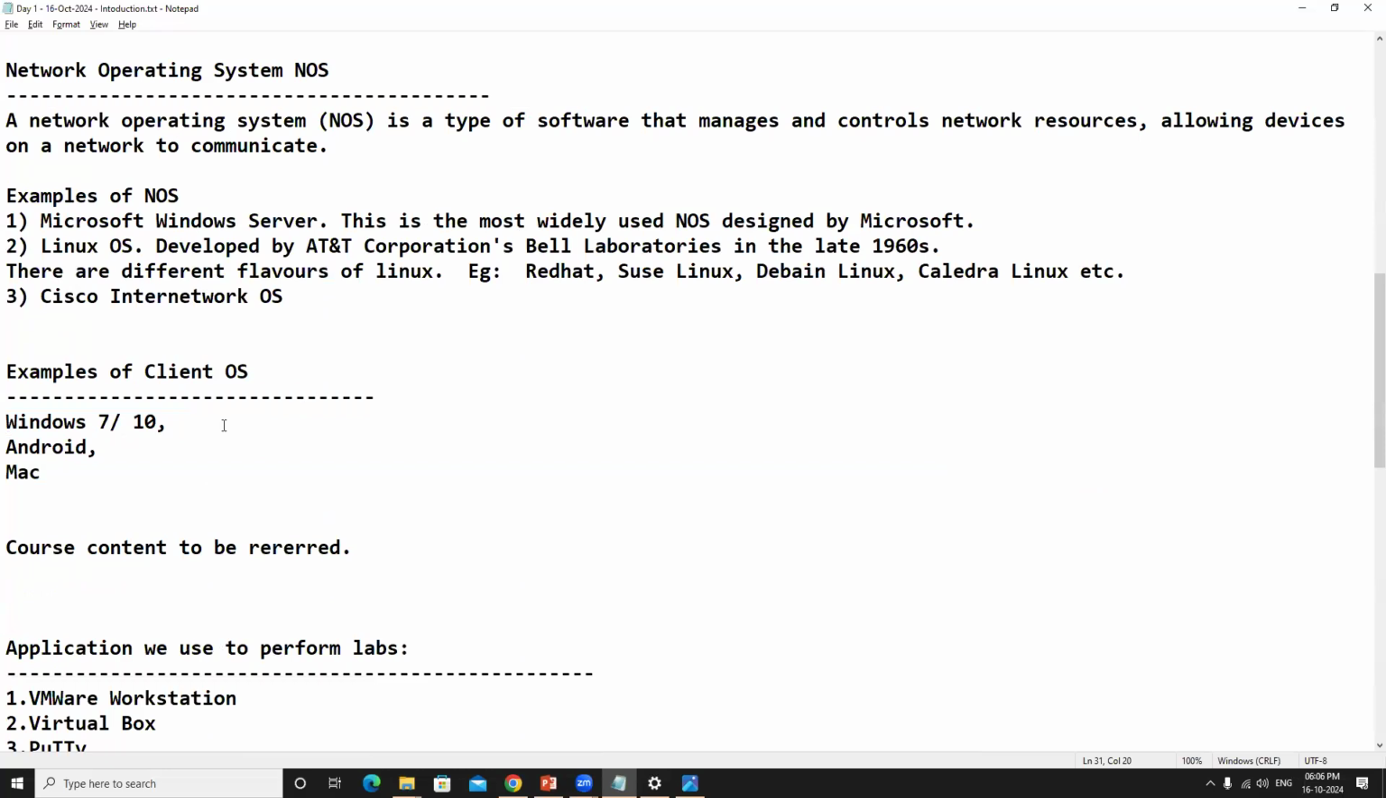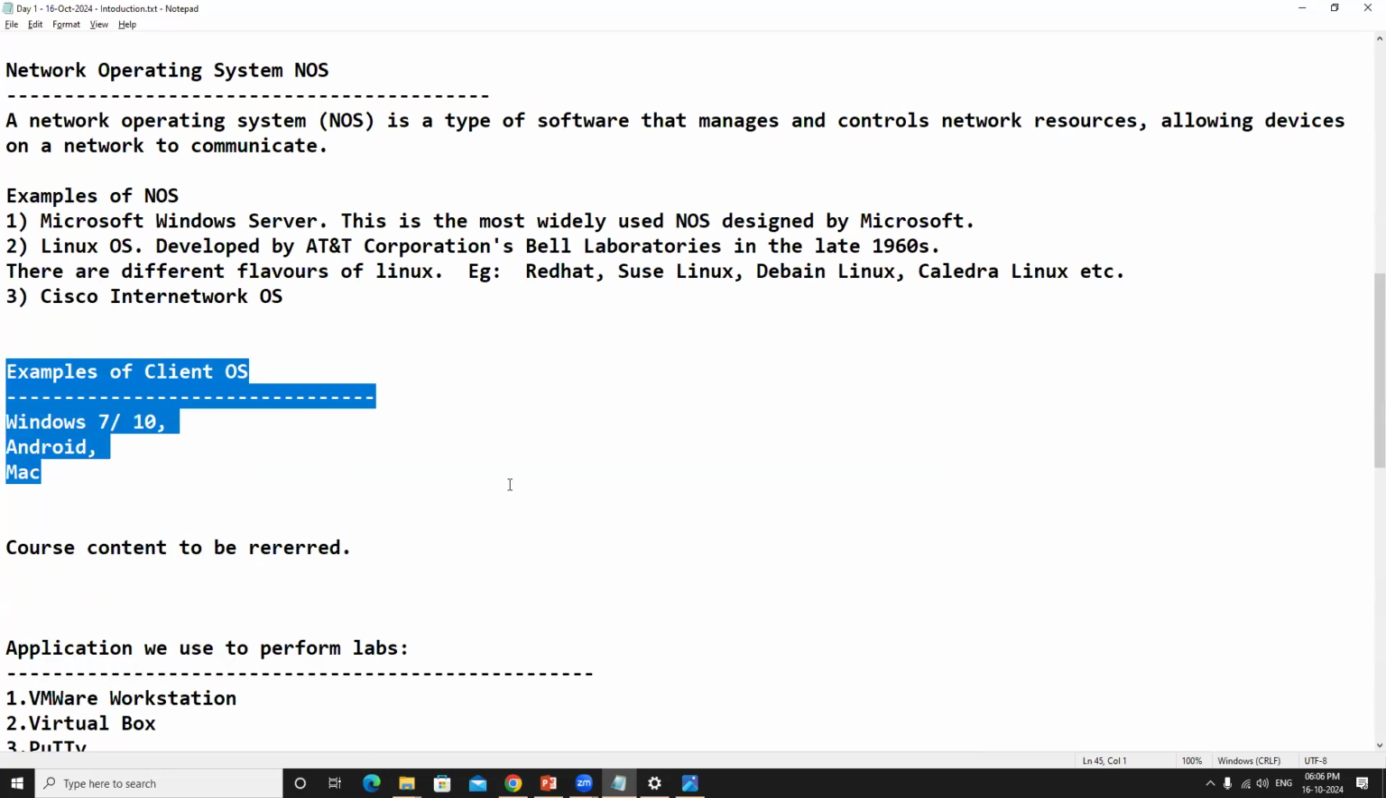Users obviously will be using Windows 7, Windows 10, Android, Mac. These are examples of client operating systems. Clear? So operating systems are divided into two types: network operating system and client operating system. I hope I'm very clear with respect to understanding the term server and the term client. Clients will use client operating systems like Windows 10, Android, Windows 7, which we use daily. Servers are installed with different operating systems like Windows Server, Linux servers, and others. So there are different classifications of network operating systems.